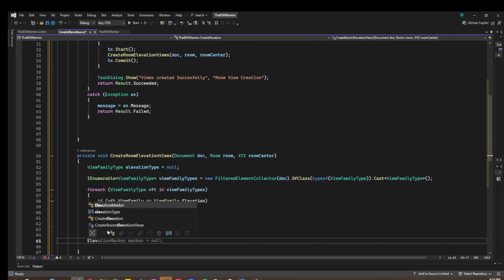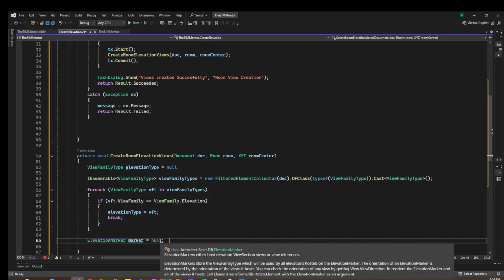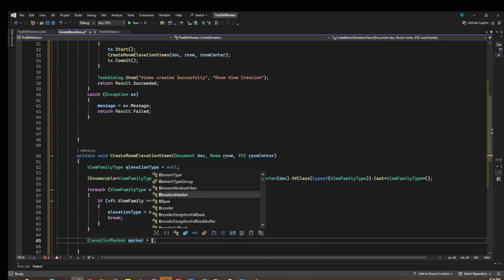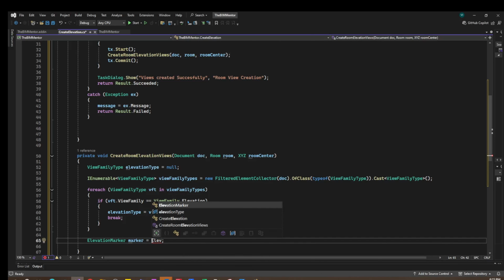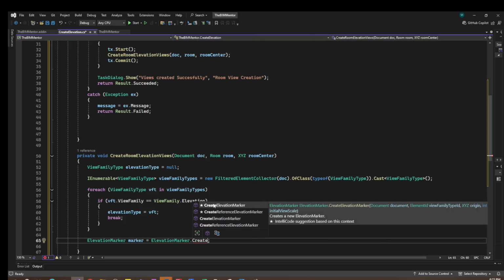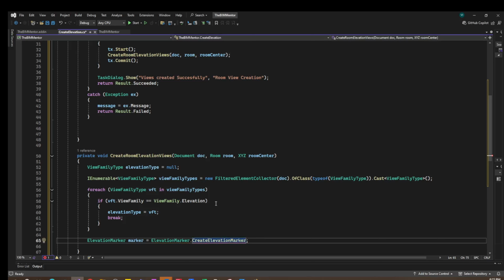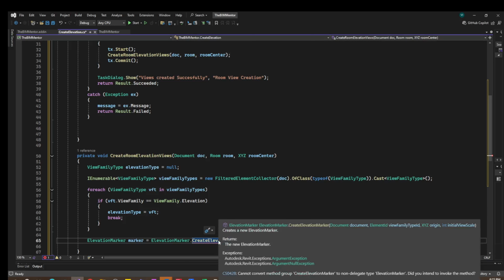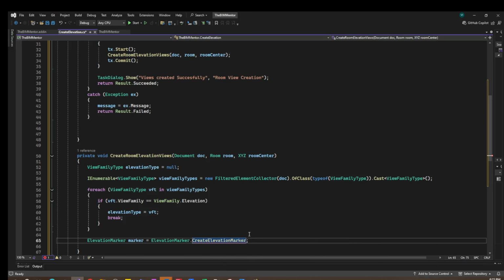So we say elevation marker, and in this case, we'll call it marker. And let's just create one by accessing the create elevation marker method from elevation marker. And then let's provide all the information that it requires, which is the doc, the element ID, the XYZ data type, and the scale. So that's the initial scale of the view that is generated by the elevation marker.